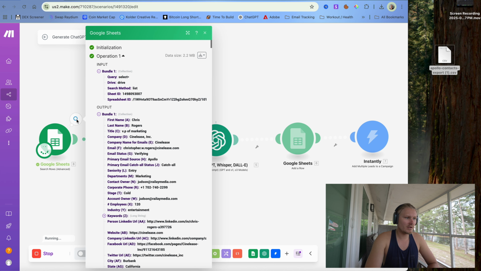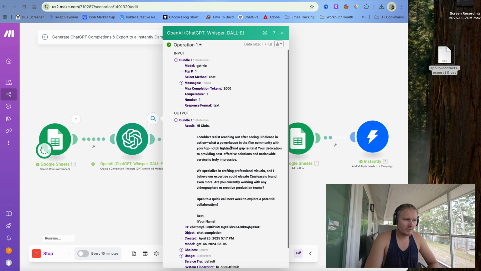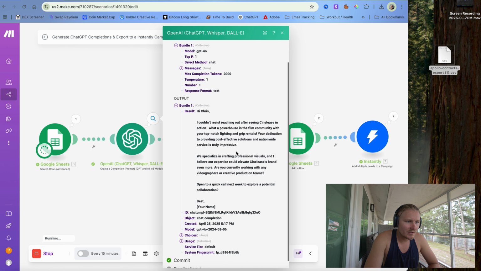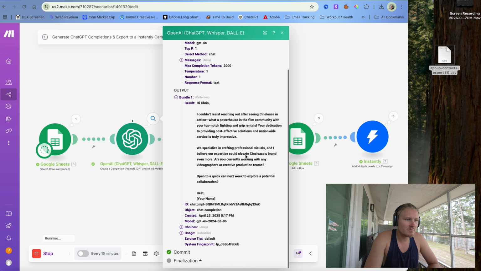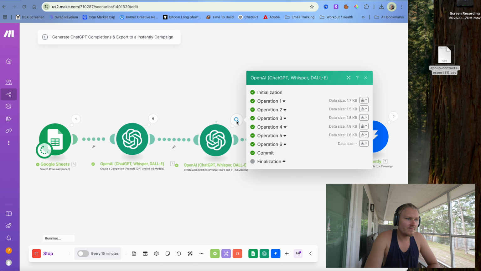So cool. It pulled the first information. Perfect. Let's see how these messages look. "I couldn't resist reaching out after seeing Chinese in action. What a powerhouse in the film community with your top-notch lighting and grip rentals. Your dedication to proven cost-effective solutions and nationwide service is truly impressive. We specialize in crafting professional visuals and believe our expertise could elevate your brand even more. Are you currently working with production teams? Open to do a call next week to explain potential collaboration." Okay, that looks good. Let's see the follow-up.